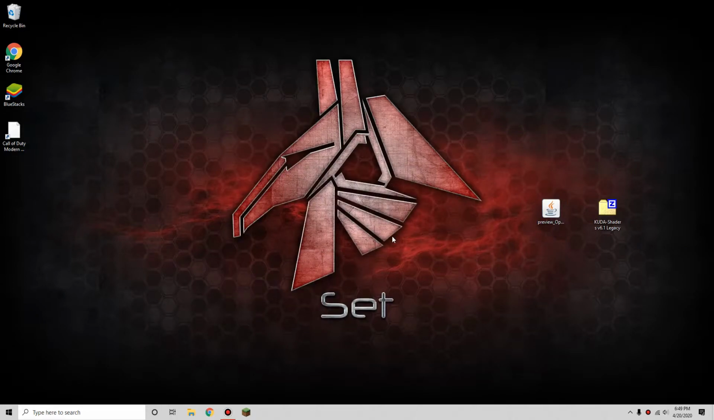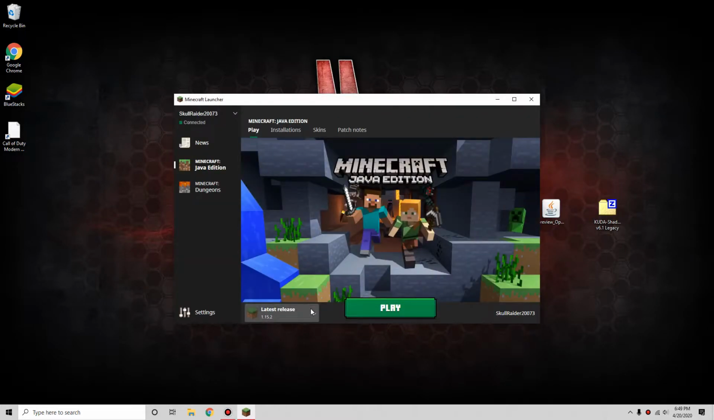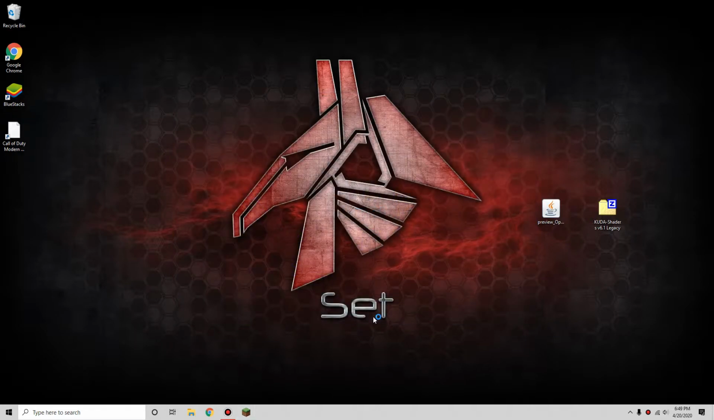Okay, so now that you've installed Optifine, you want to click on Minecraft, right? So now this is really important. You want to click here and you want to go to Optifine. Make sure you select the Optifine profile, because if you don't, it's not going to work. So now just click play, give it a second, it should load up.